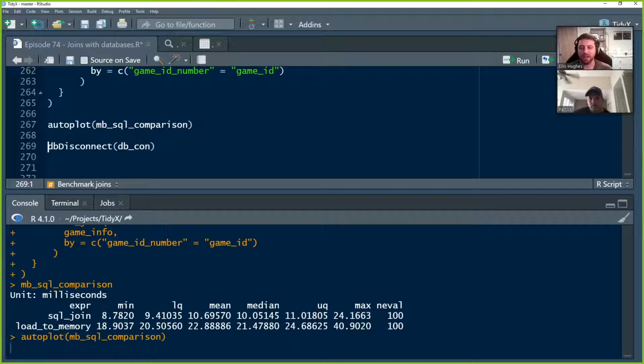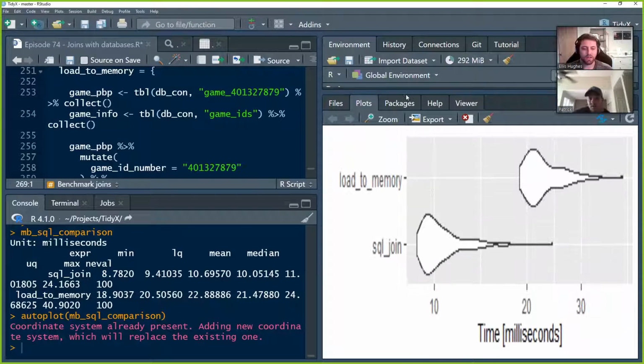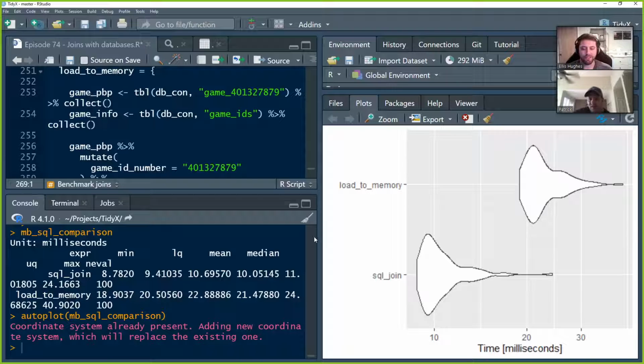But you can also use this autoplot here, and it's going to show us this pretty little plot. It's a nice little violin plot of mirrored densities. There's the load to memory, and then there's the SQL join. Yep. So now you can look to see the bulk of these. The SQL join is definitely around or below 10 milliseconds, and the bulk of load to memory is around 22-ish milliseconds. Yeah. And so it's going to be faster to do this.